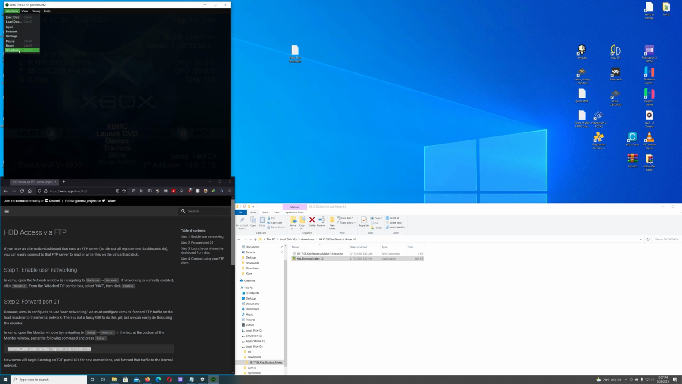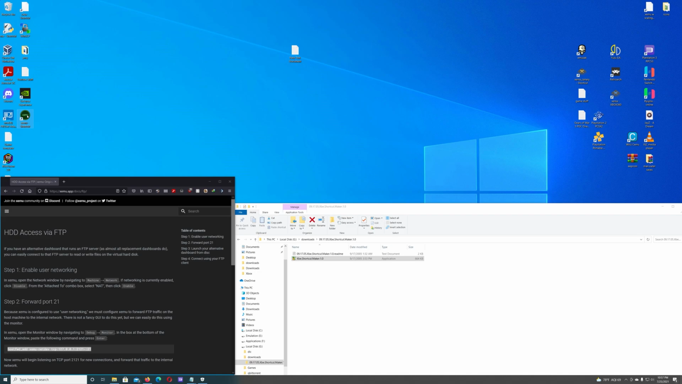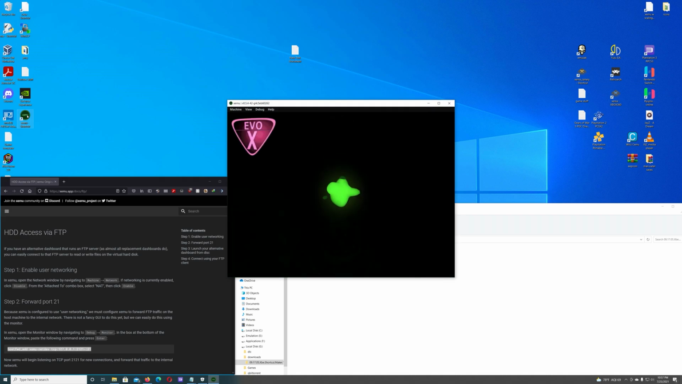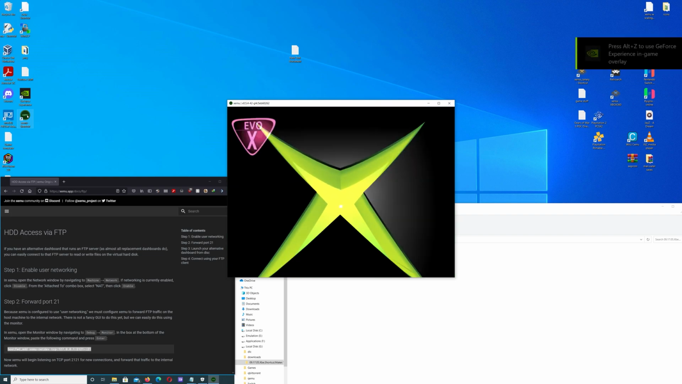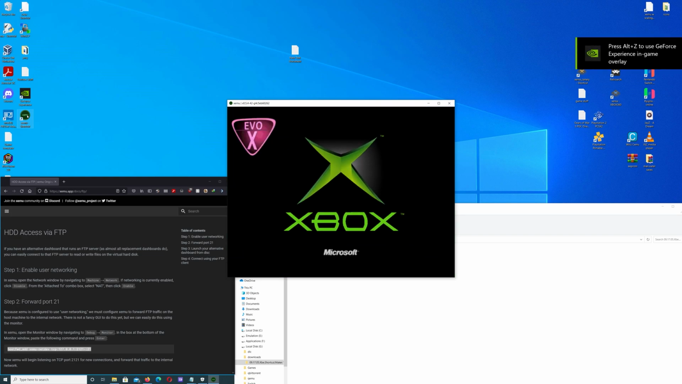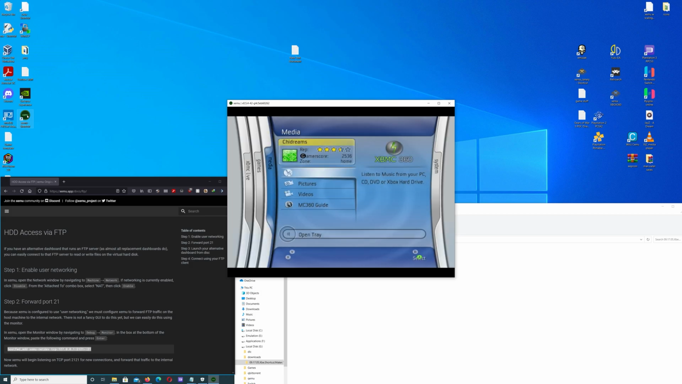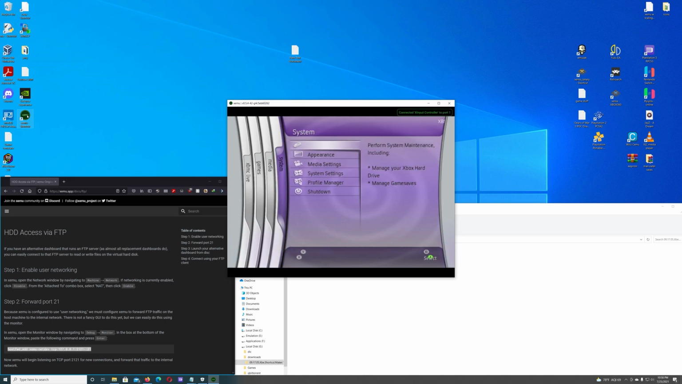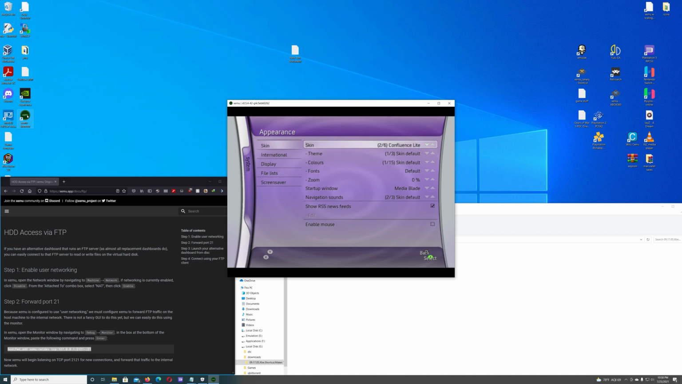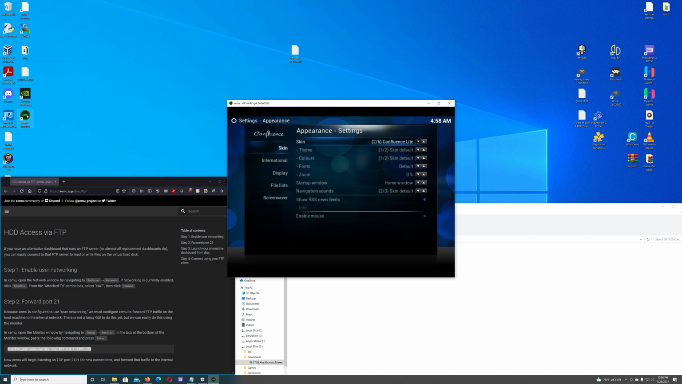Then go to your machine here, tell it to shut down, and then you can open it back up. And there you have it, brand new dashboard. Looks like it went off on us. So you can go over to appearance, go to skin, and then you can change it to basically whatever you want. I'll leave a link down in the description to where you can download other ones.